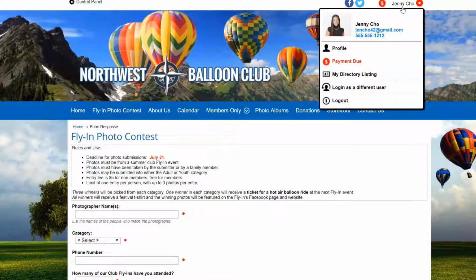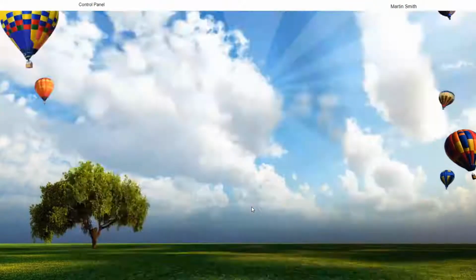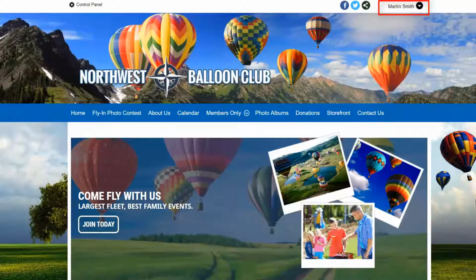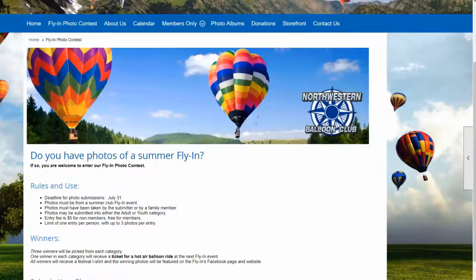What I'm going to do is log in as a different user. Now, for those people that haven't noticed, this came in a month or so ago, you don't have to log out and log in as a different user. You can just log in as a different user now, which is very nice. And I'm just going to log in as Martin Smith. And Martin Smith is an administrator. If I go to the Fly-In Photo Contest, remember, this is showing a custom page.